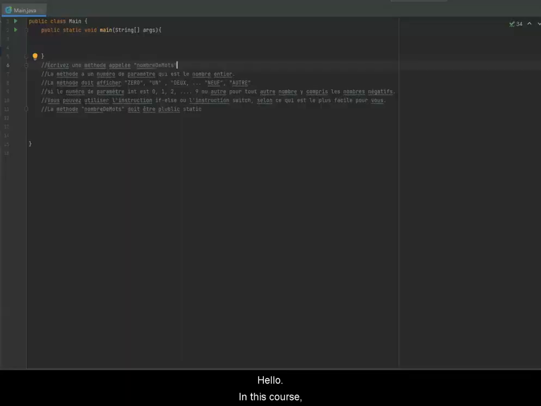In this course, we will do a challenge just like with the weekdays. The challenge consists of writing a method called numberOfWords. The method has a parameter, that is a whole number. The method has to display 0, 1, 2 until 9 or other.